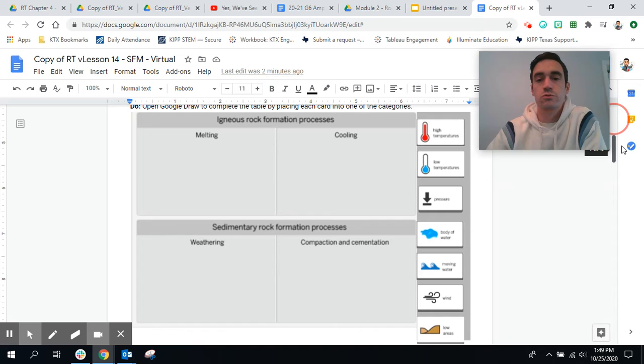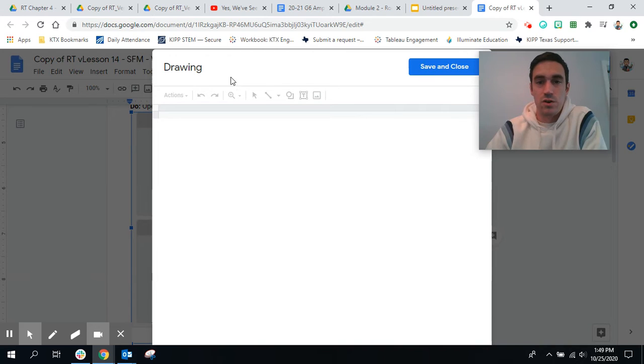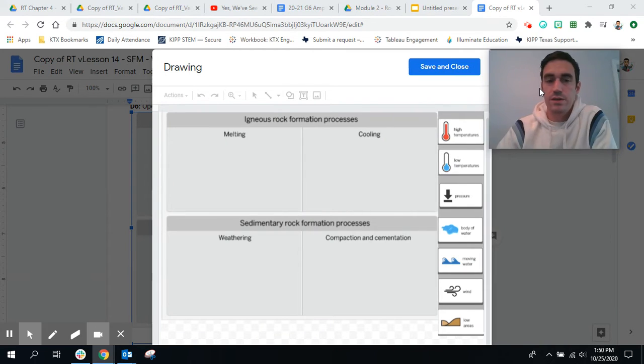Now, we haven't used Google Draw yet. What that does is make it so that you can edit this table by dragging things over. So in order to use Google Draw, you're going to double click on this whole table, and it will bring up a window that says drawing and save and close in the top right. Then you'll see this piece here that you can actually edit. To edit it, you click and drag a sign from over here to the correct place where it belongs here.